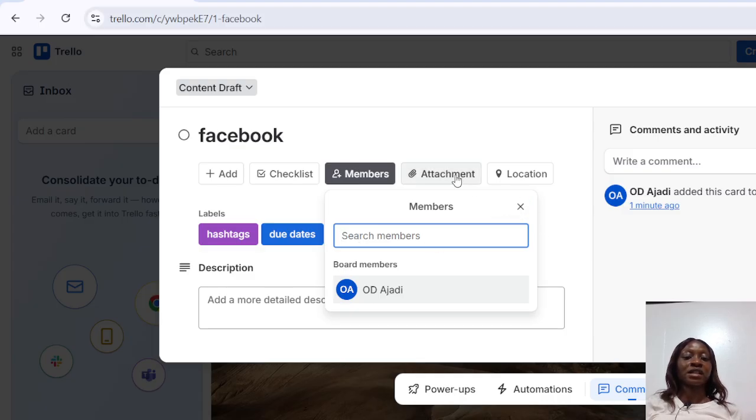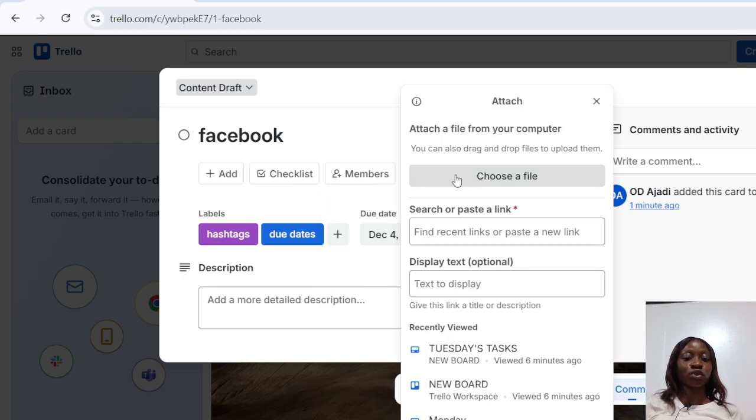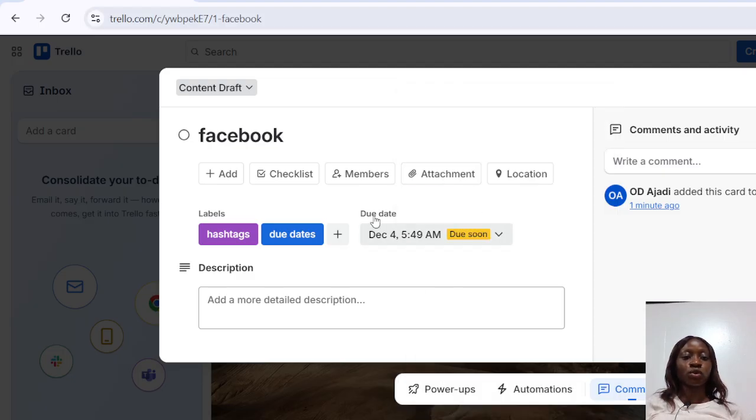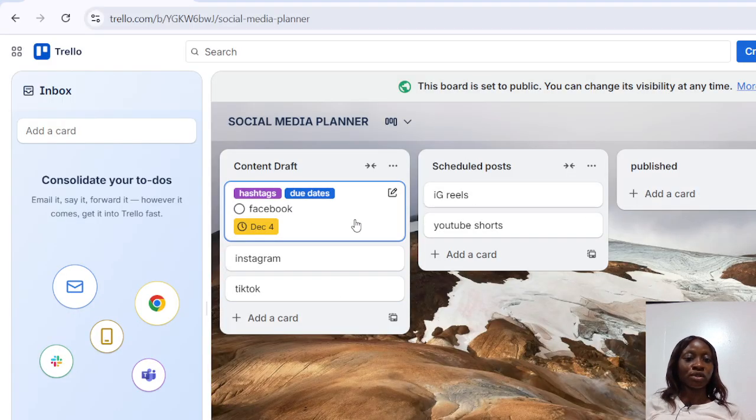You can decide to attach specific content calendars that you're working with over here. You can attach a file from your computer. You can paste the link over here. However you want to have it, simply click on insert, and that will be created. So this is one way to work on Facebook. When we head over here, you can see that that is created on our content graph.